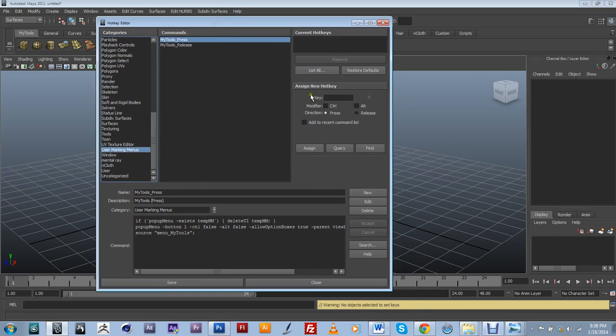Then I'm going to come here into assign new hotkey, and I need to figure out a key that doesn't have any use in Maya at this moment, and that I can use as a shortcut. I'm going to use this semicolon, and as a matter of fact, I know that there is no use for this in Maya, but if you want to try all the keys, and just to make sure you're not overriding something else, you can always just type it in and click on the query here, and this is telling me that the semicolon is assigned to nothing, so I can actually use it.